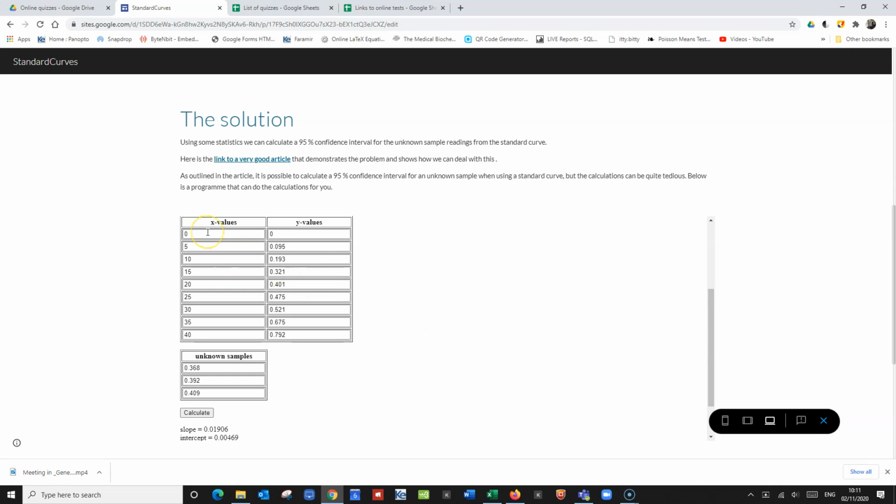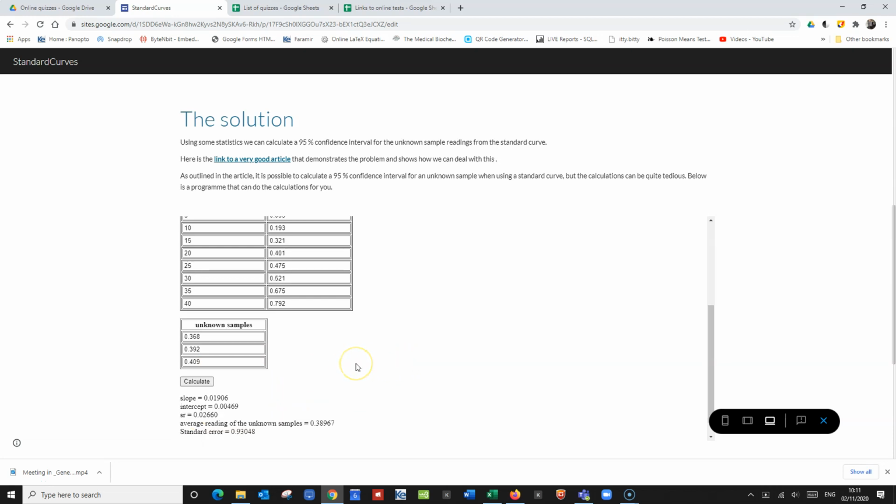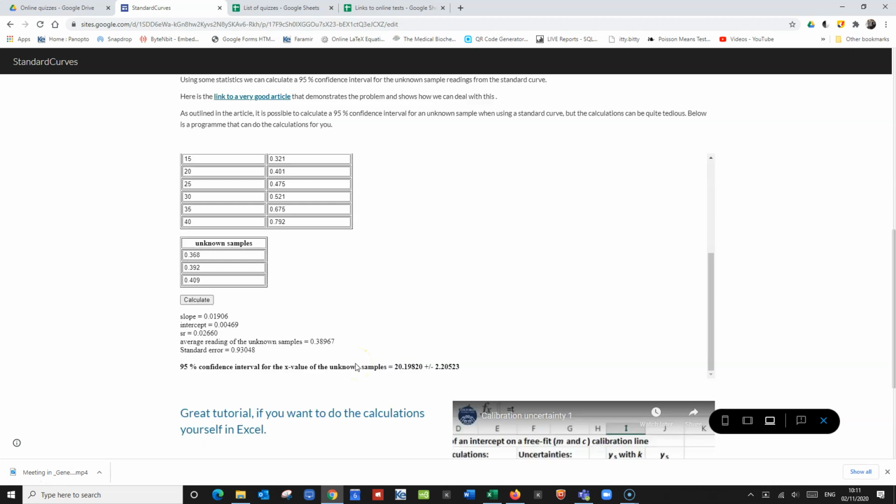So all you need to do is type in the x values for your standard, and then the y values. The x values in this case would be the glucose concentration, the y values would be the absorbance, and for the unknown samples, this is the absorbance of the unknown samples. We just let the program calculate everything. And again, we get here our slope and the intercept.